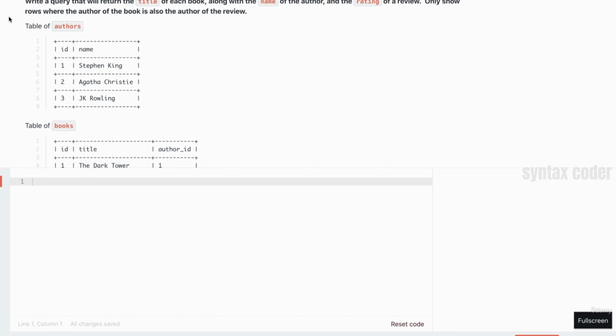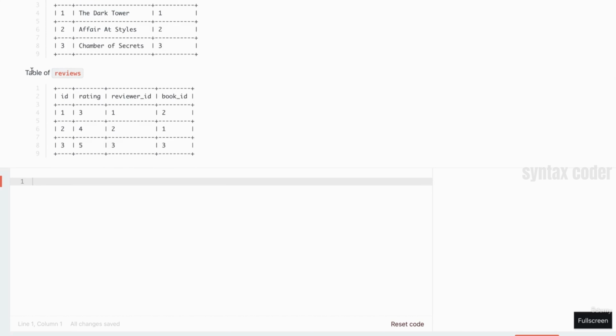So we are again working with a table of authors and books, and now we've got a new table inside of here, a table of reviews. Reviews has a couple of columns. It's got an ID, of course, and then a rating. The rating is the rating of a book on a scale from 1 to 5. So a 5 would mean that a book was very good, and a rating of 1 would mean that maybe the book is not so great.